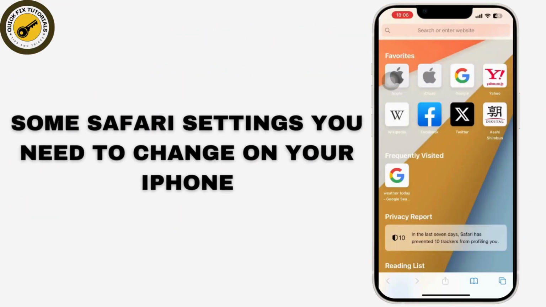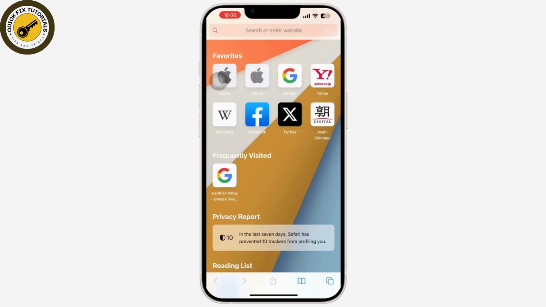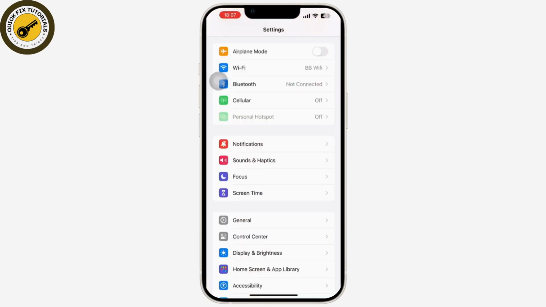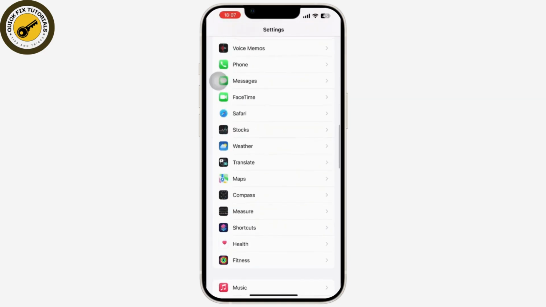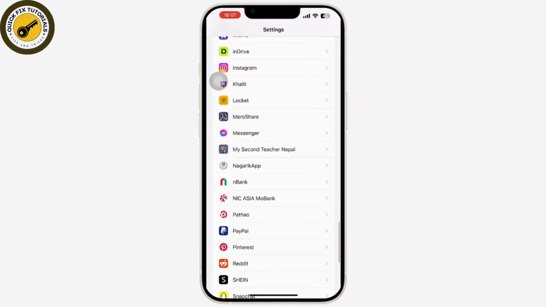Some Safari settings you need to change on your iPhone. So let's get started. First things first, all you have to do is go to the Settings app on your mobile device. And once inside the settings, all you have to do is look for the Safari app. Scroll down and look for Safari.